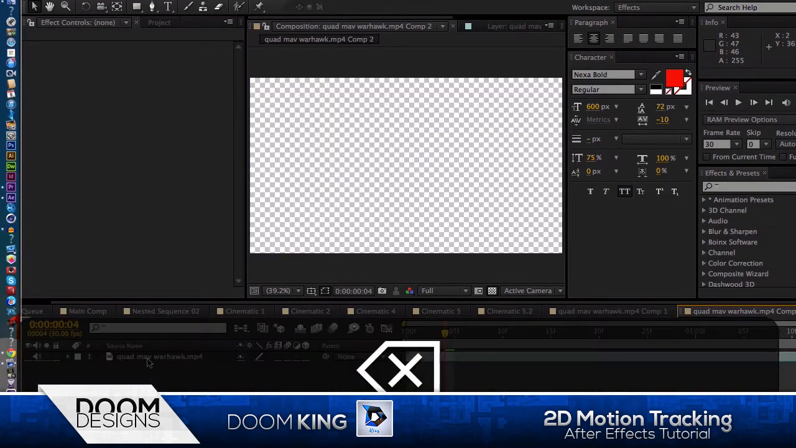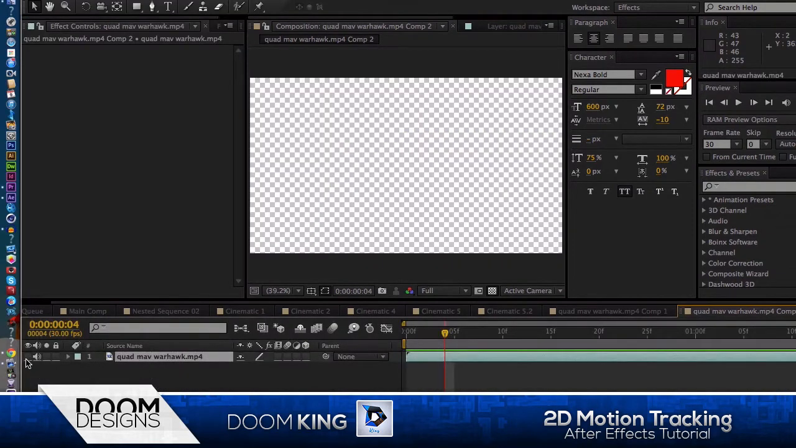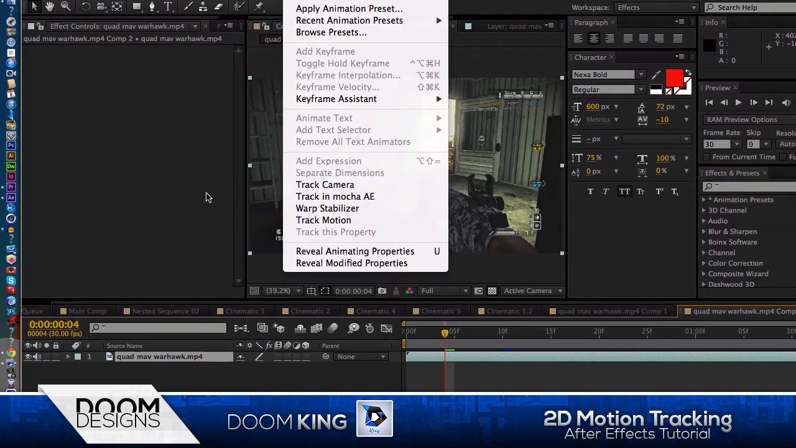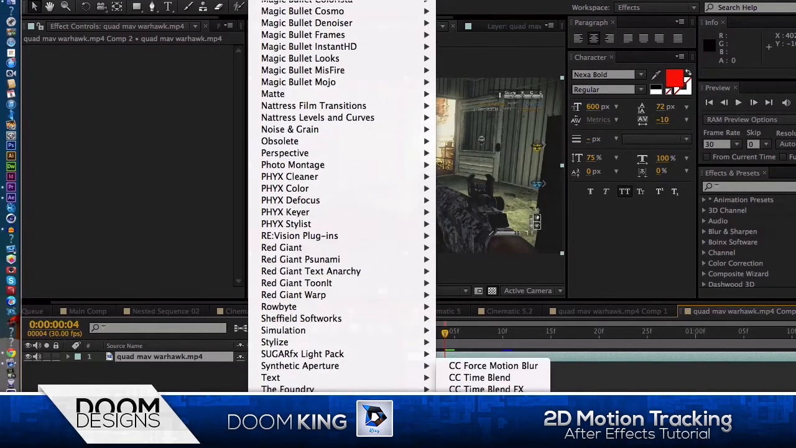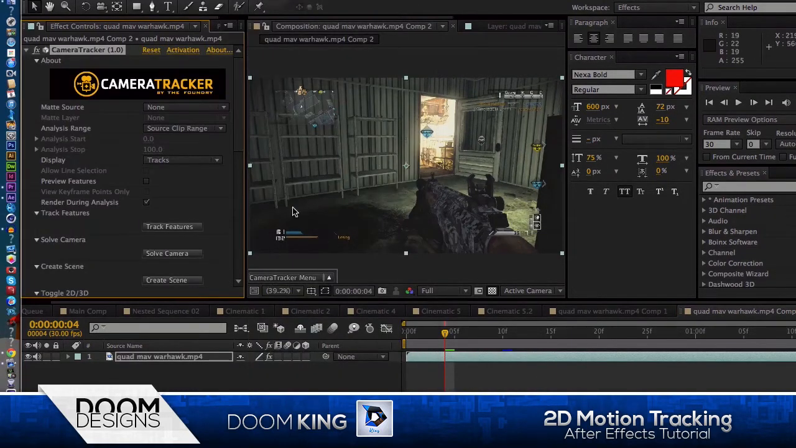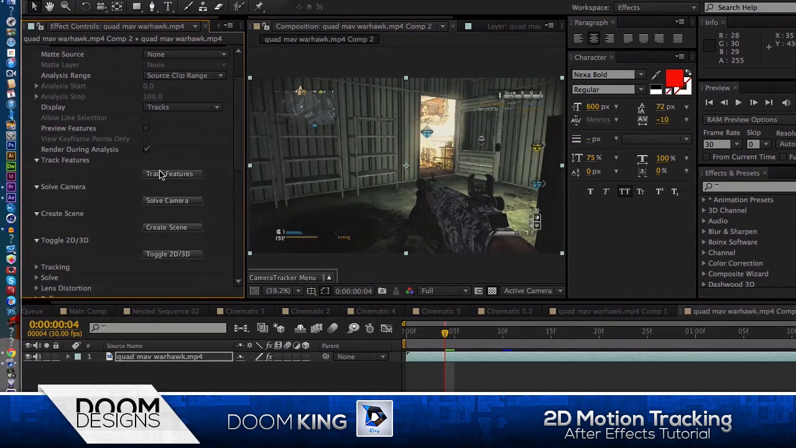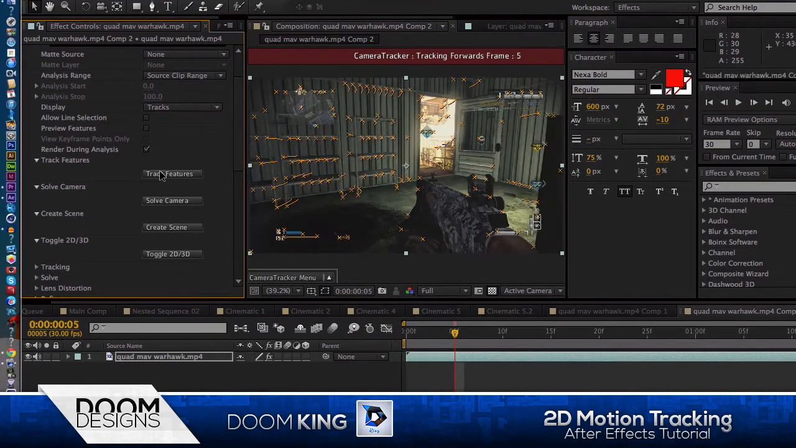Alright. So we're just gonna go and delete that one and bring that back up. You guys learned the easy way of doing it: mask out the gun and hit that track camera. Now the best way I see of doing it is downloading the Foundry camera tracker. And what you're gonna want to do is, I normally don't mess with any of this, you just hit track features. It's gonna go through the whole clip.